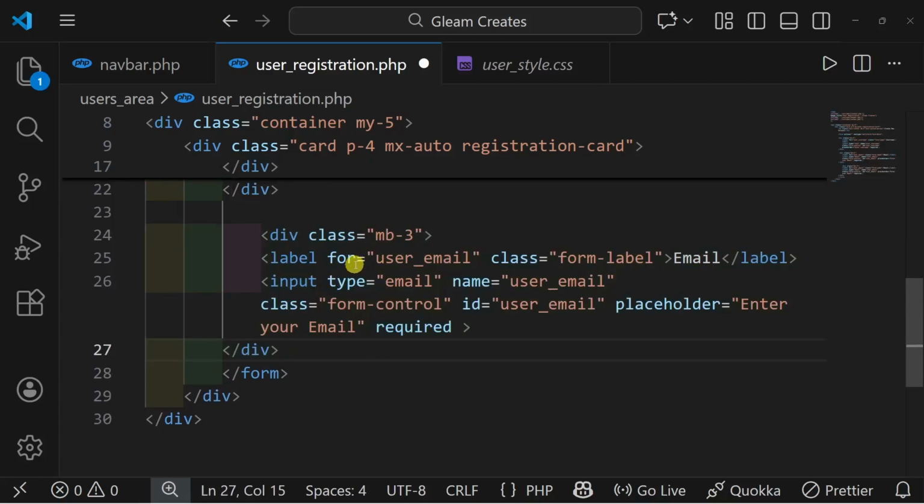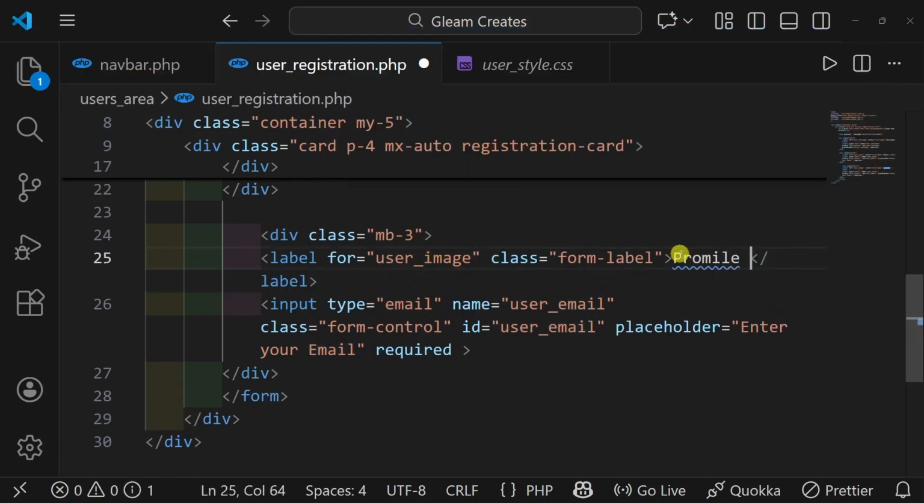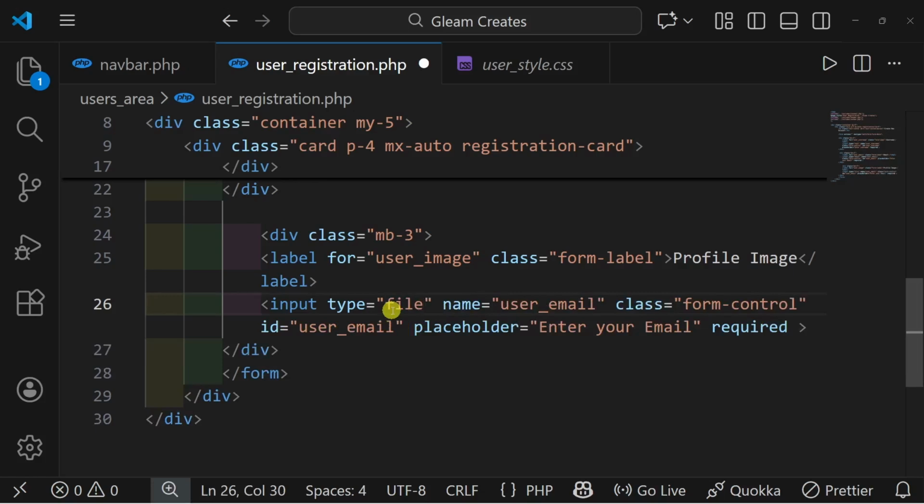Next I will be creating the field for profile image. So here let me change to user image. In place of this I will write profile image. Then input field type will be file. Name will be user image. Class will be form-control. ID will be user image. This will be required and for image we do not need any placeholder.